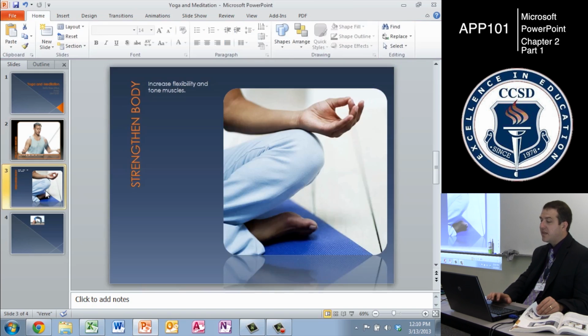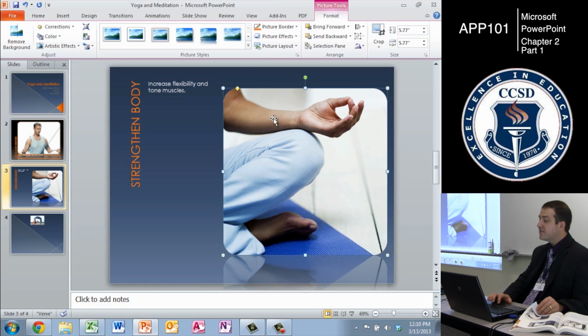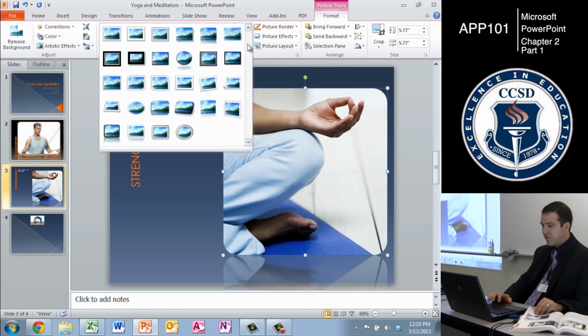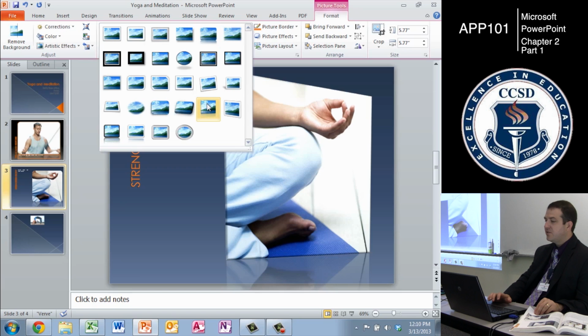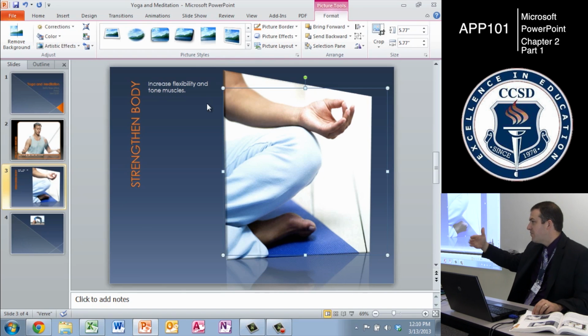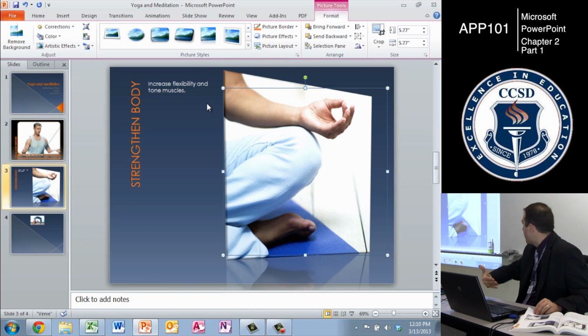Okay, let's go down to our next one on slide 3. Go ahead and make this guy a rounded rectangle with a reflection. We can also put some perspective on this one. I wonder if there's a predetermined one here that has it. Here it is. Let's use this one instead. This is the reflected perspective right. Notice that when I click on this one, it's skewed the picture now. It's made it so it looks like it's been turned. We still have our reflection. Our reflection looks like it's angled also, so we have a nice little twist to it.